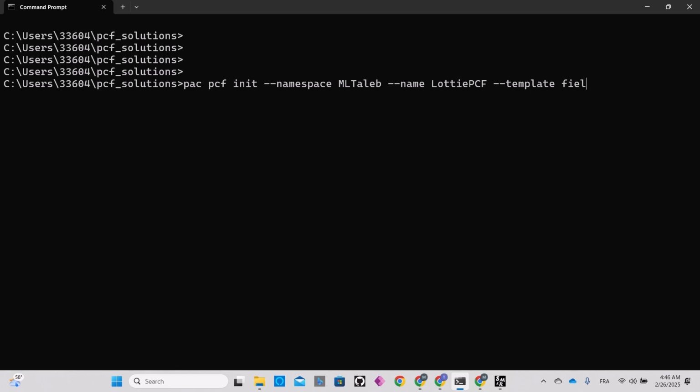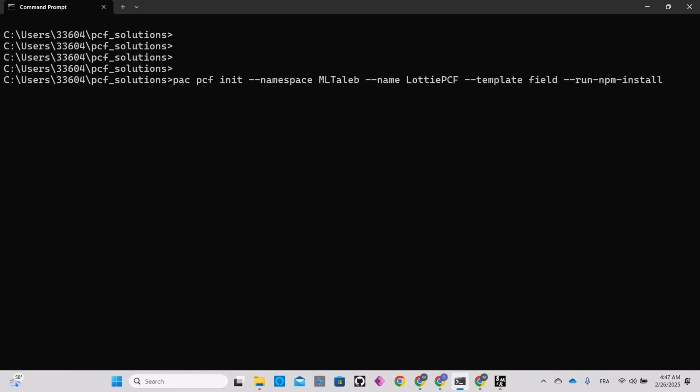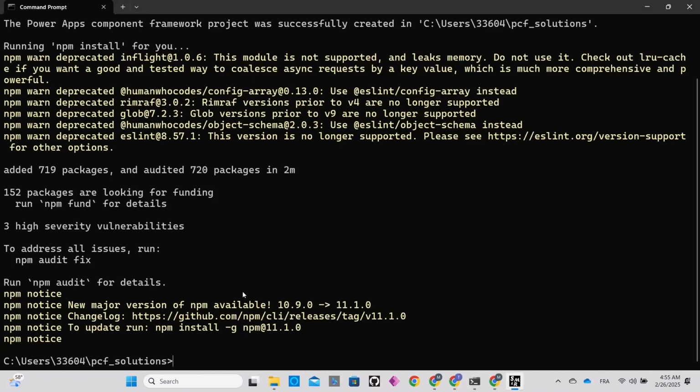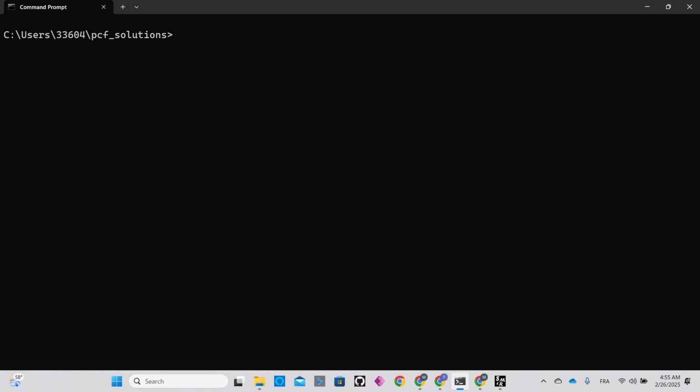So field, then --run-npm-install. This automatically installs necessary dependencies. Then hit enter. Excellent. Our PCF project has been initialized, and now the dependencies are being installed. When this is done, we can start the development of our custom component. Now we are ready. Let me clear all of this so the screen gets cleaned.